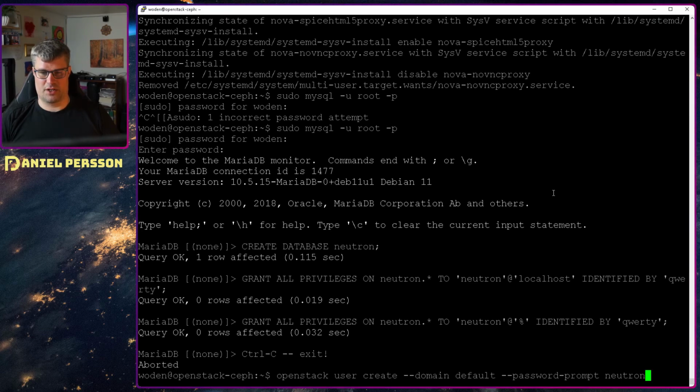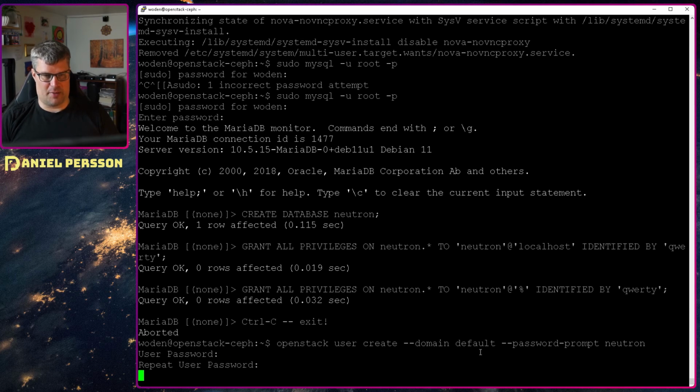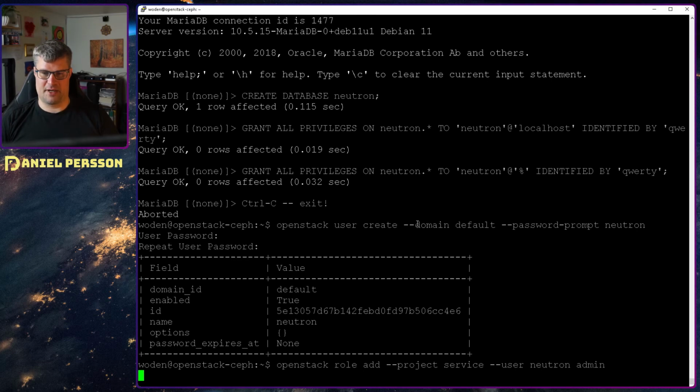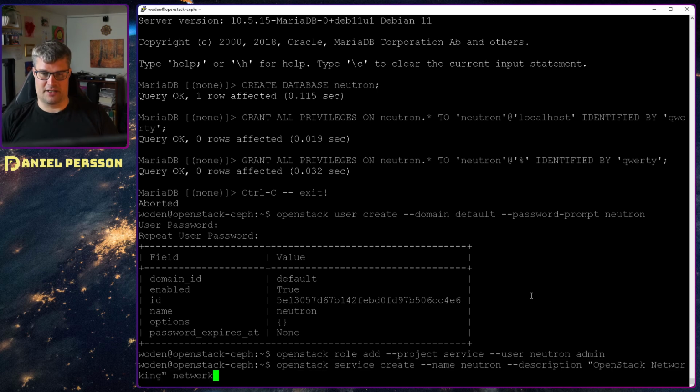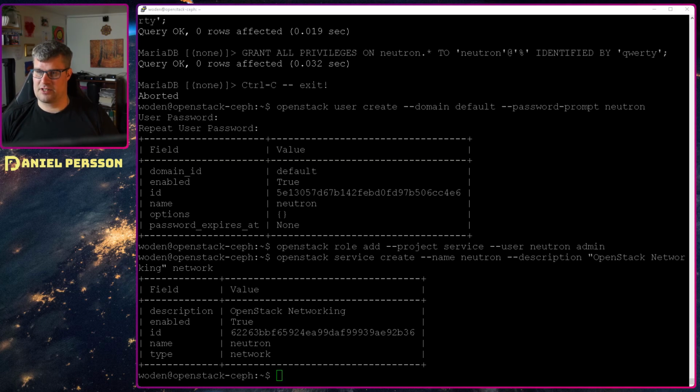We will create a user in our Keystone infrastructure here called Neutron in the default domain, and we will use our standard password here for that user as well. We'll add the admin role for that Neutron service, and next up we will create a specific service. So in the project service we are admin, and we will create a service Neutron with the Openstack network, and we will call it network. So that's the service name.